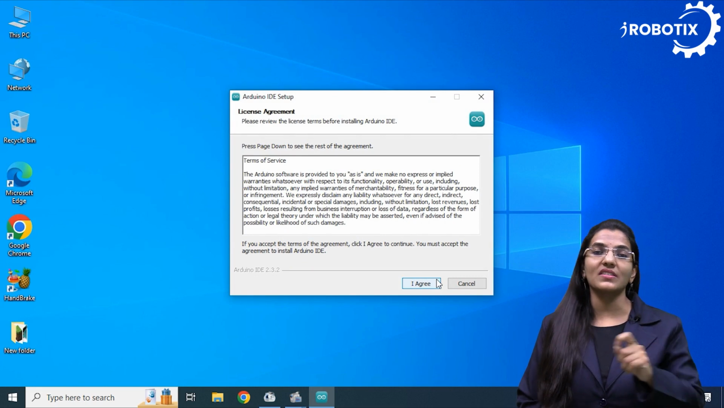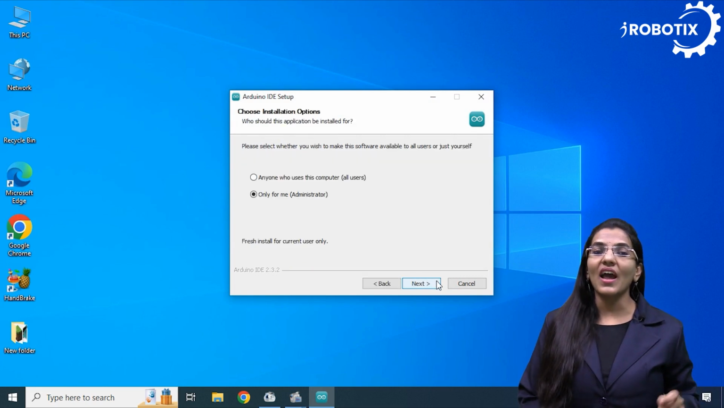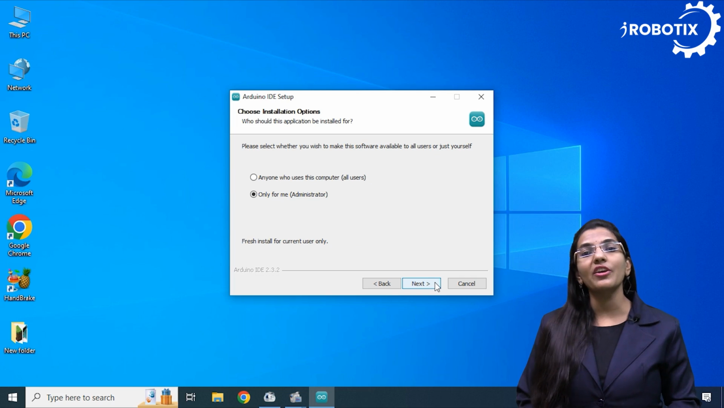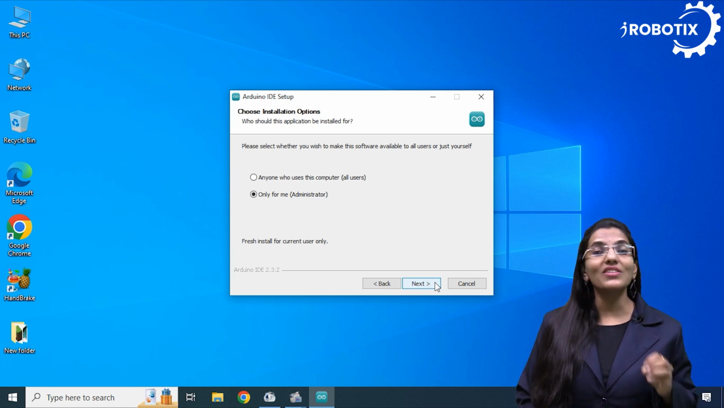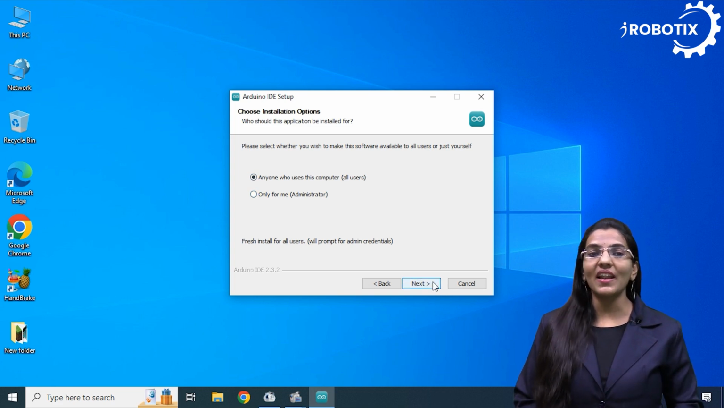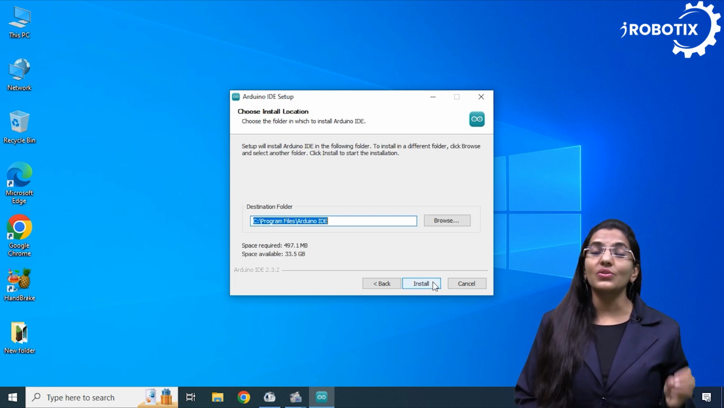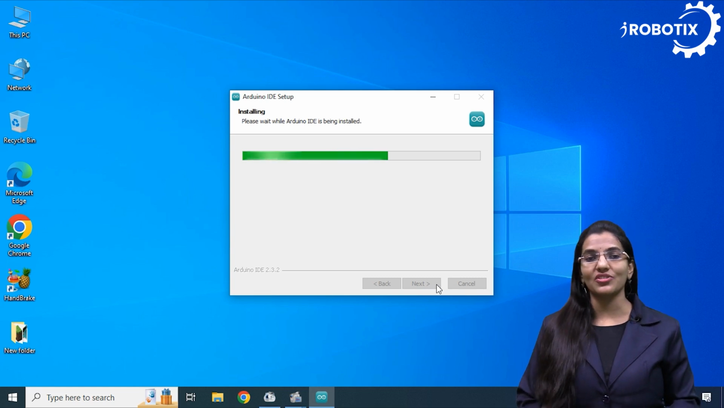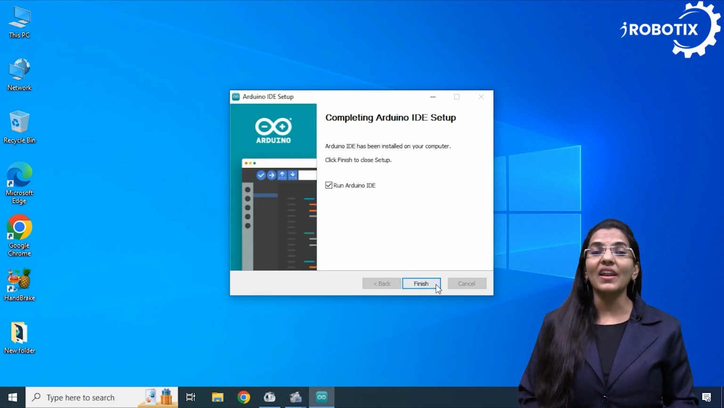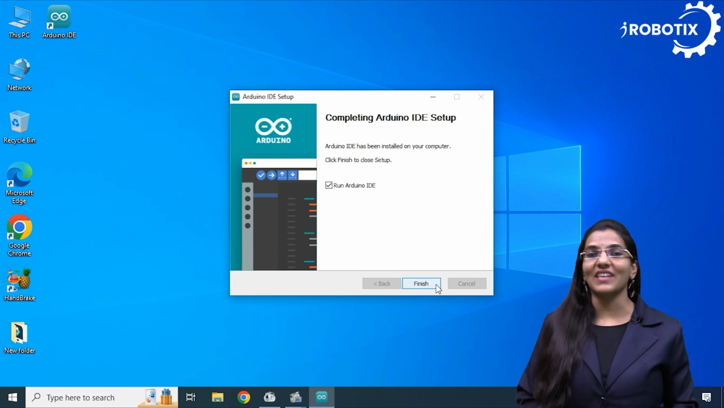Now, I agree, click on that, and then you can install it only for your user or for anyone on the computer. For all the users of your computer, I will choose this one, but choose whatever you want here. Then click on Next. Now you can change the destination folder. I'll leave it by default and then wait for the installation. Alright, now the Arduino IDE is installed. Check this and Finish.